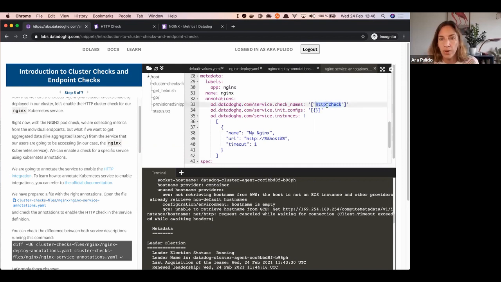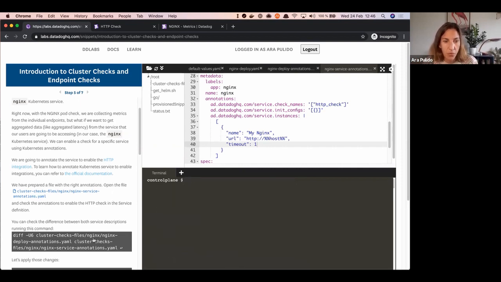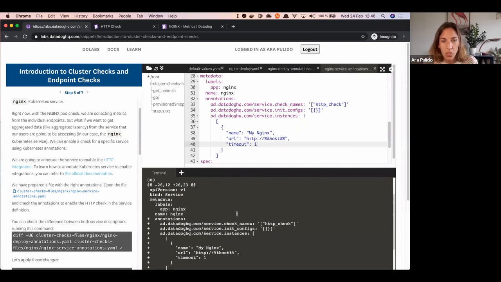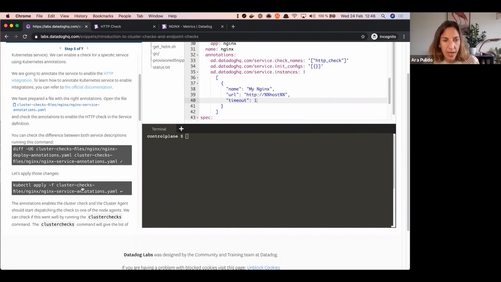You can see that we are basically saying that for this particular service, we are going to run the HTTP check, and we are going to say where our nginx is, basically on the same IP that the service is getting. So again, if you run the diff between those two files, you can see that the only difference is that we have added that information. Good, so let's apply that change.